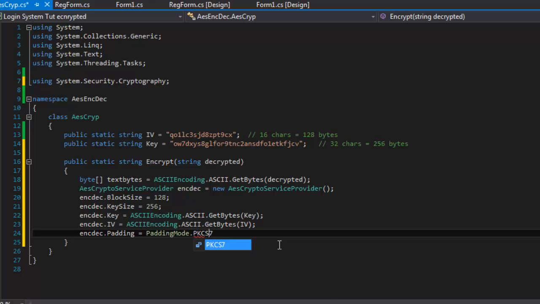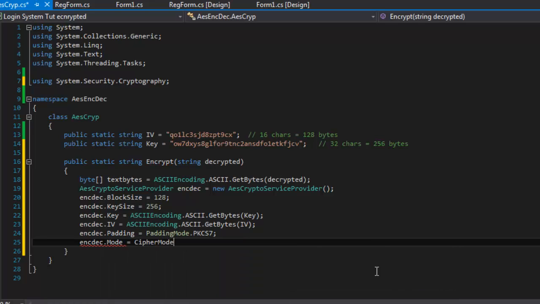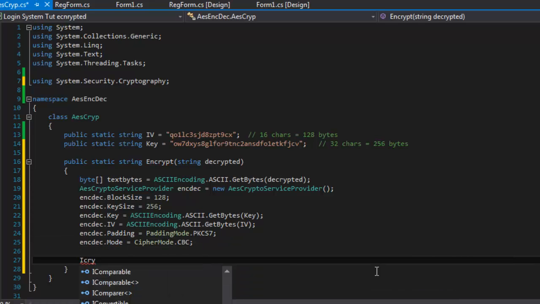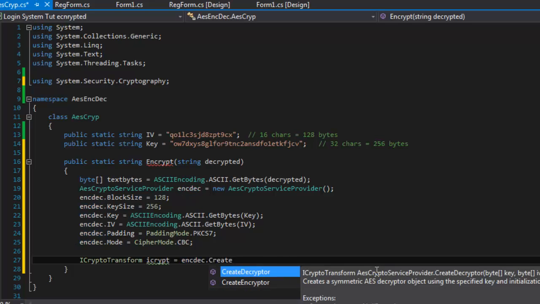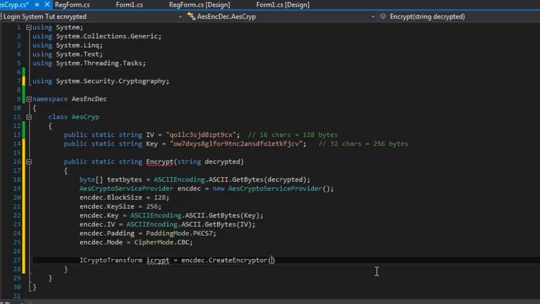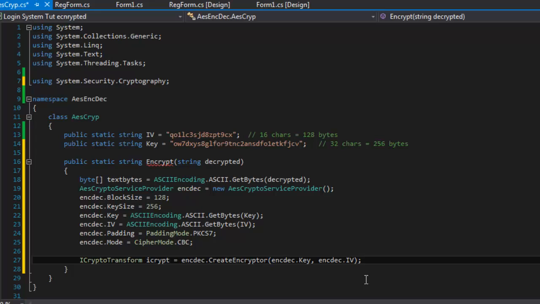PKCS7. And the link to this whole stuff we're doing here will be in the description. I got it from Stack Overflow, and this tutorial is already 17 minutes long, but it's just a long tutorial. EncDeck mode, cipher mode, CBC, ICryptoTransform iCrypt equals EncDeck dot create encryptor, because we're encrypting. EncDeck key, EncDeck IV, there we go.